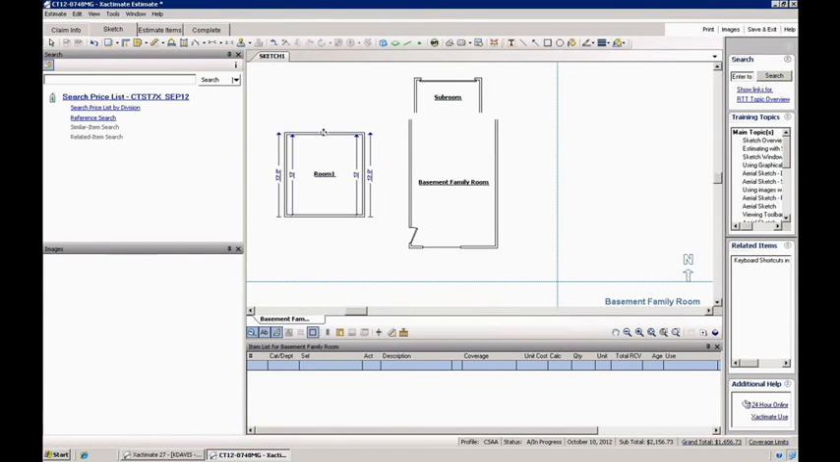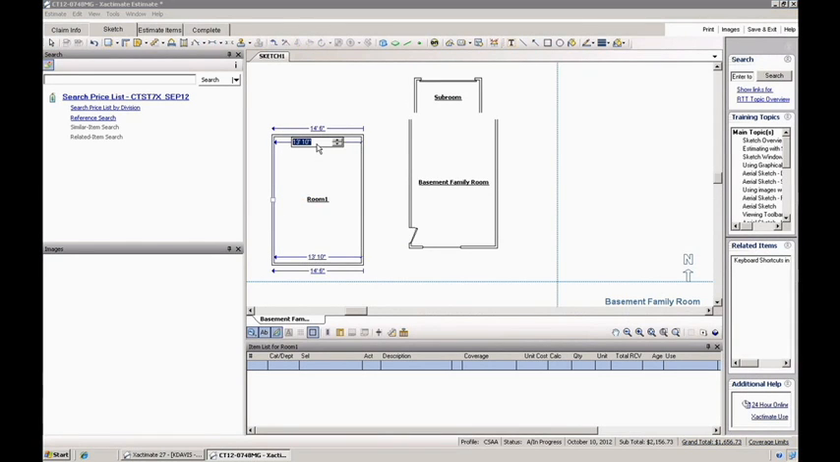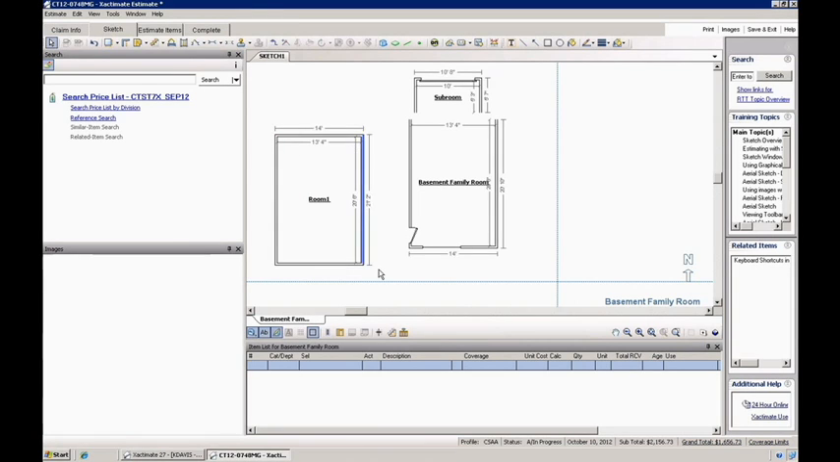So you click and then put in your 20'6". And it was 13'4". That'll give you your family room. If you hit D, it gives you your door. It defaults to a 2'6" by 6'8" door.